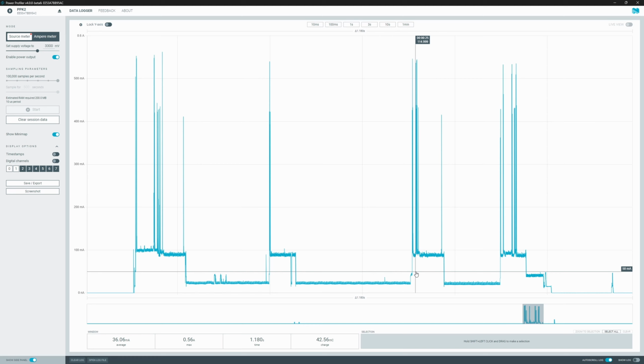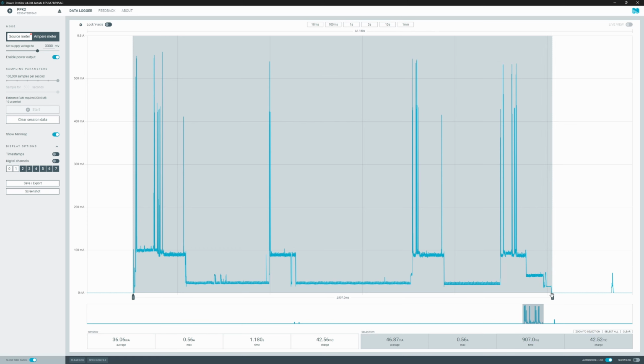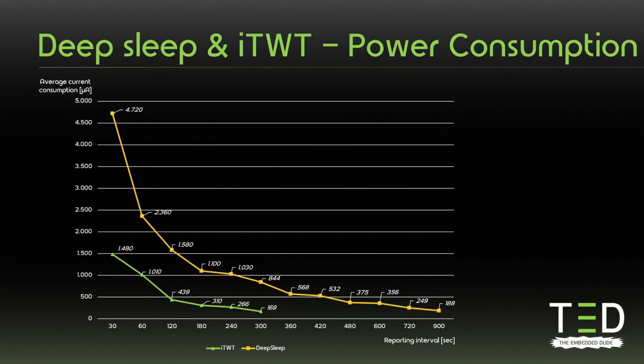So zooming in on the reporting we have seen, I'm measuring 907 milliseconds for the entire reporting. If we now add these measurements to the graph, we can see that the power consumption using individual target wake time and AutoLightSleep is significantly lower than using deep sleep.